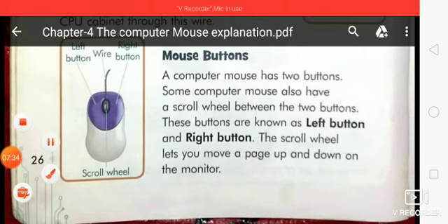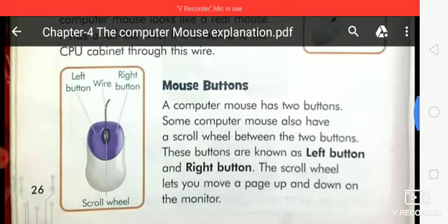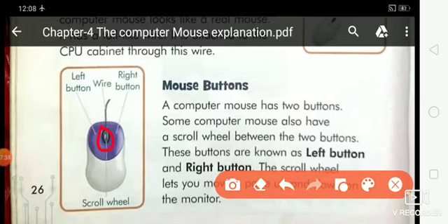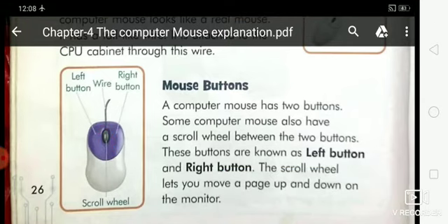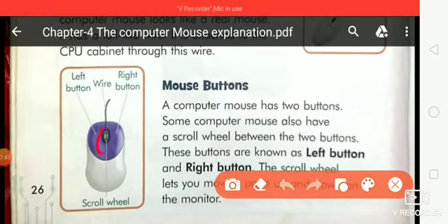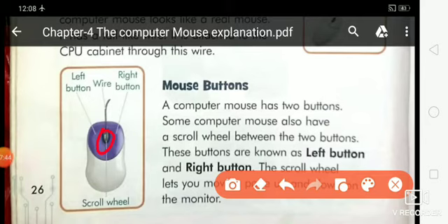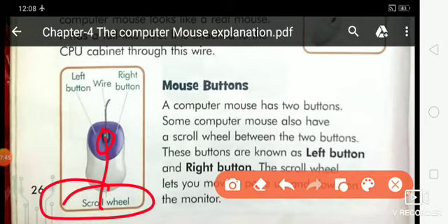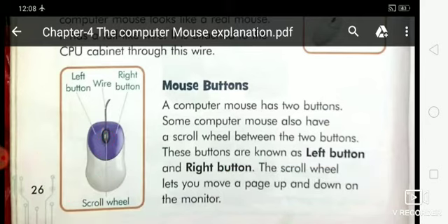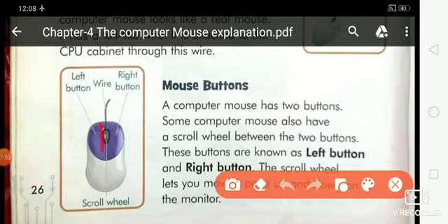And as you can see, in the center of these two buttons there is a scroll wheel. This is black in color. This is the scroll wheel. It is a little wheel, and it is called a scroll wheel. With the help of this wheel you can scroll any file or any picture or anything on a computer. Is that clear?